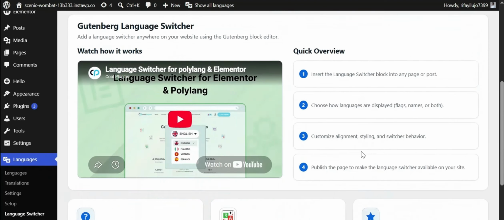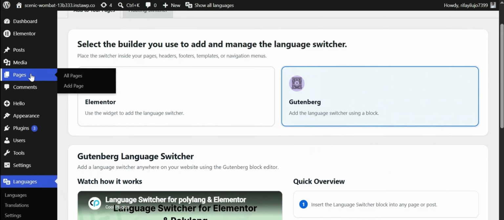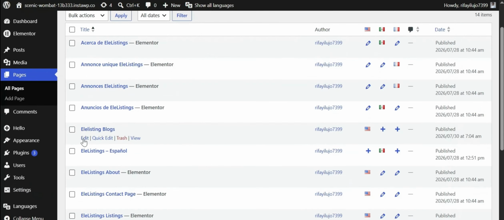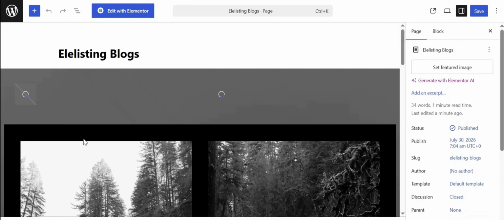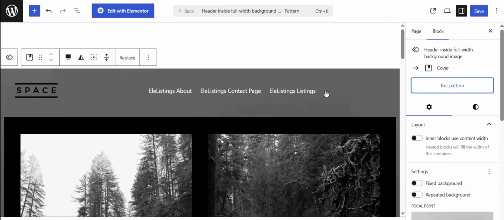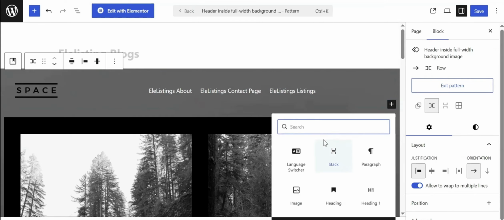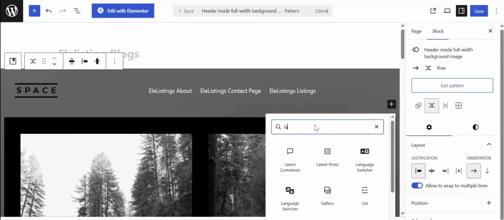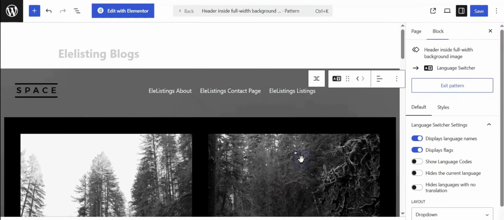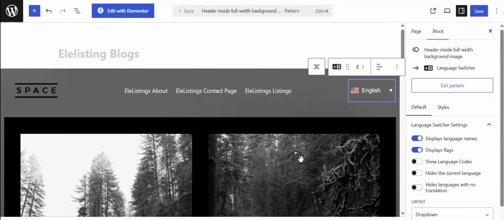Alright, now let's move over to Gutenberg. Open your page using Gutenberg. Click the Add Block button. Search for Language Switcher and insert it into your page. Just like Elementor, the block immediately displays your available languages.